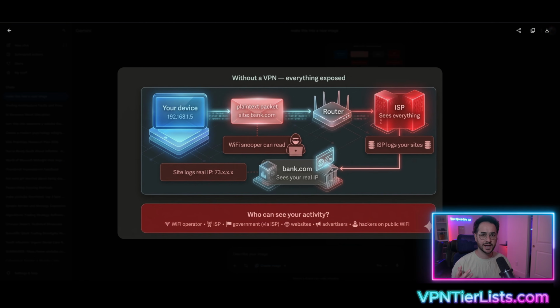So I made this little diagram to illustrate visually what a VPN is first. Let's go ahead and talk about that. When you're connected to the internet, you have your device and its IP address. Think of this like your house's address, but for your computer. You can't really change it. It's kind of locked to you. Sometimes you can call your internet service provider, like Comcast or AT&T, and ask them to change it. Sometimes they'll do this, sometimes not.